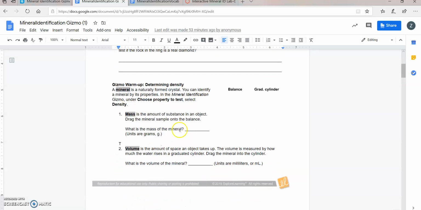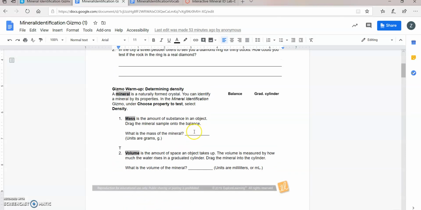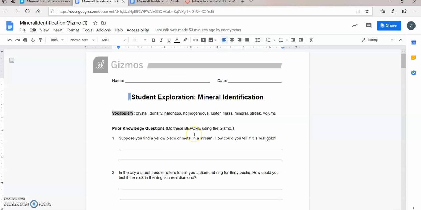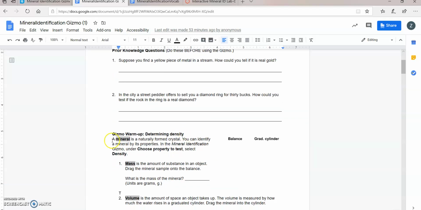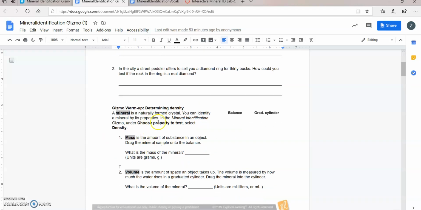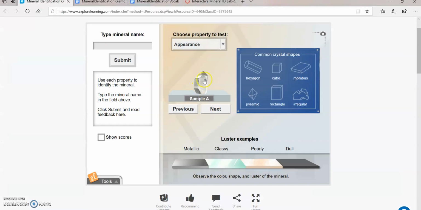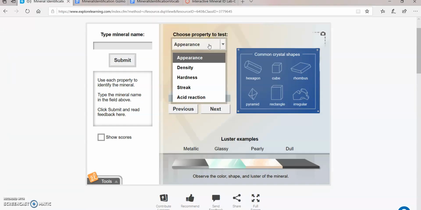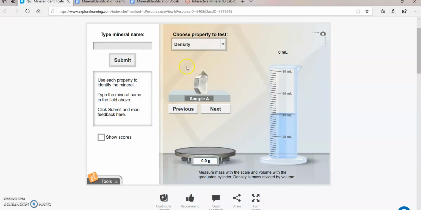You'll answer that first, but here in this warm-up, it actually wants us to start by going to mineral A, which was what we had up, and we want to get the density of the mineral. So I'm going to go back to the Gizmo, and I'm going to change this here to density. Notice we were just on appearance, now we're going to go to density.